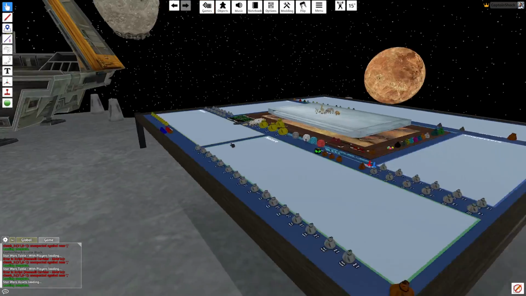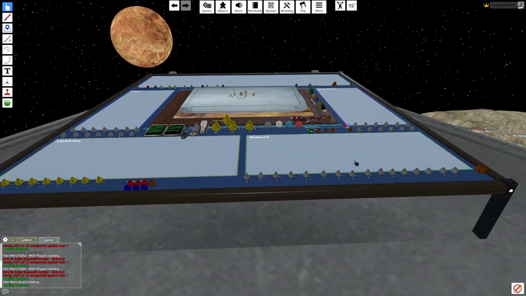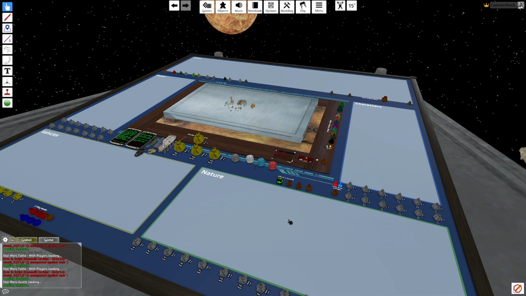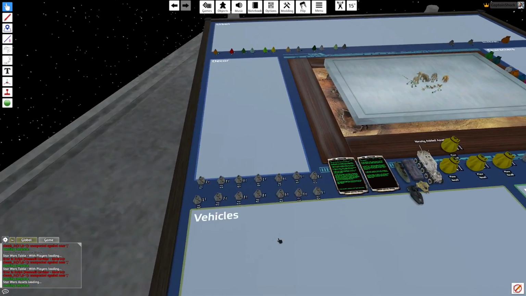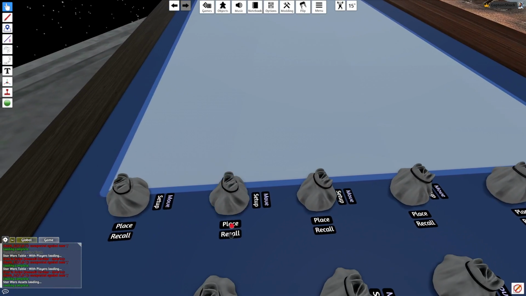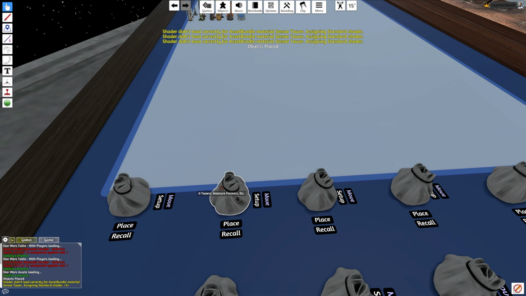This right here is a Star Wars building map that a community member made, and I'll put a link in the description if you want to check out this workshop item. But this is really great. If you're looking to make maps like that map that I showed earlier, you can just click any one of these bags. They're all named after their filters, right?